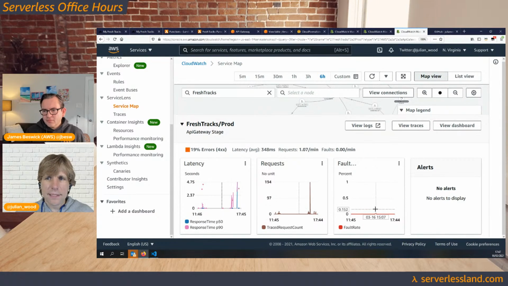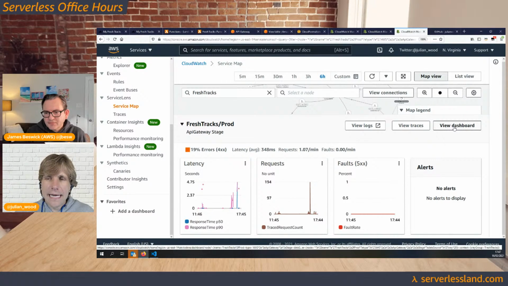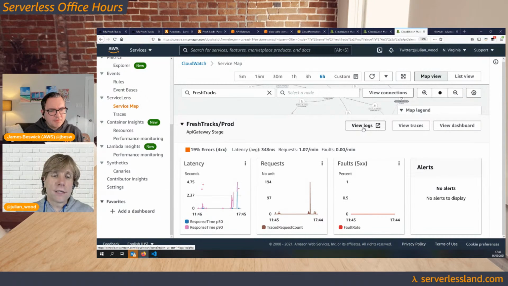the number of requests that are flowing through my application. There are no 5xx faults. There were some other kind of faults. So what I can do is jump to the dashboard directly, which was when we started this hour. We were looking at that dashboard view of just API Gateway. That would jump over to that. I could jump to the logs, and that would then jump to the CloudWatch log groups. This would jump to Log Insights, and you'd be able to use Log Insights to query API Gateway.